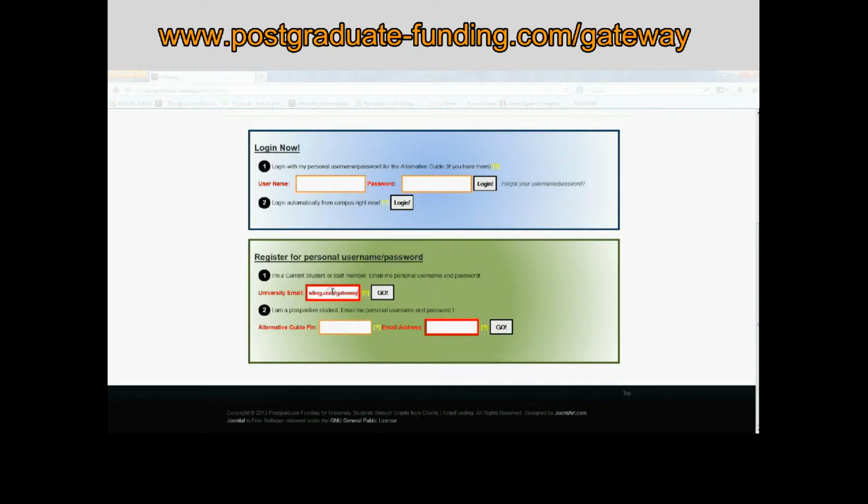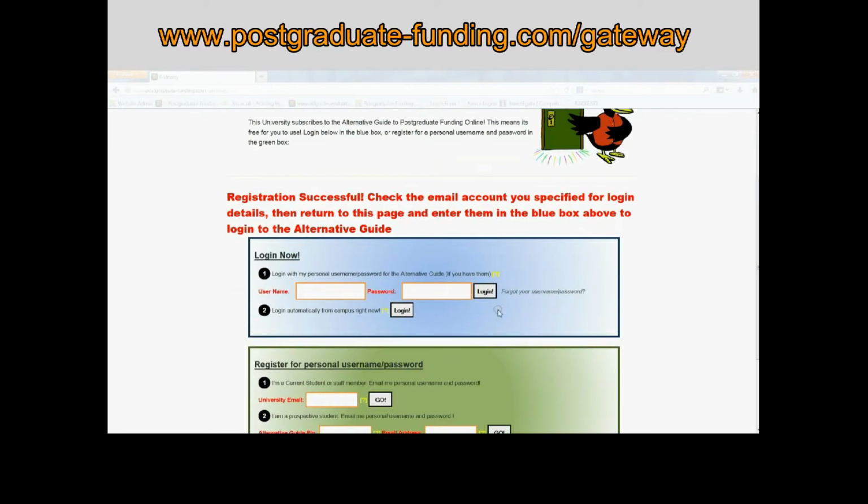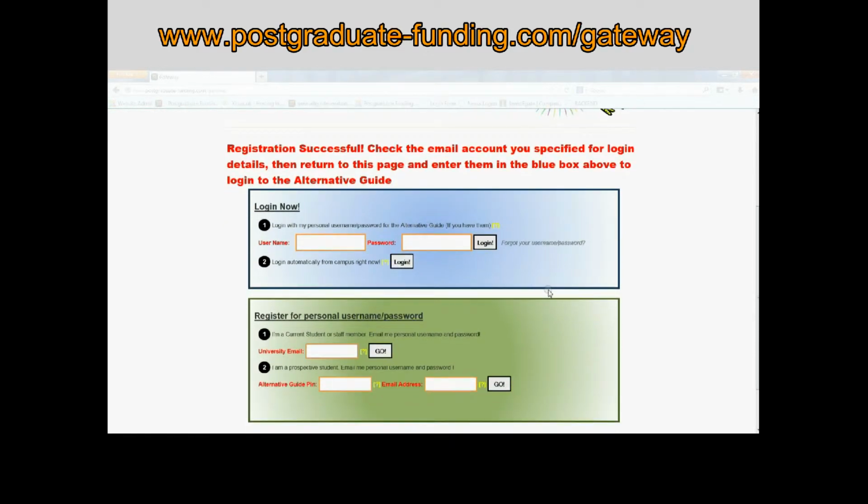I'm going to put in my own email address here, which in my case is for KCL. Type that into the box, and then I'm going to click Go. I've then got a successful message here, registration successful. What it has done there is check to see that the email address I have inputted is from a subscribing university, and in this case it's KCL, and then it sent an email to me.